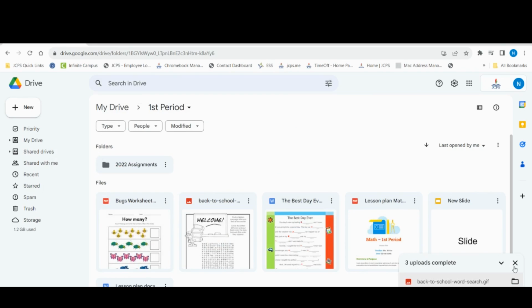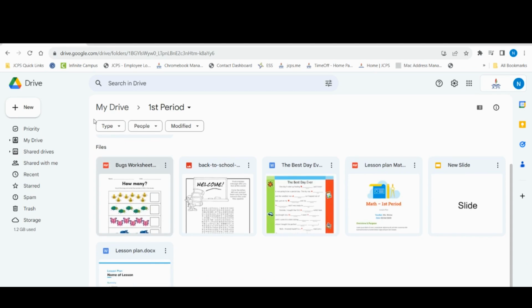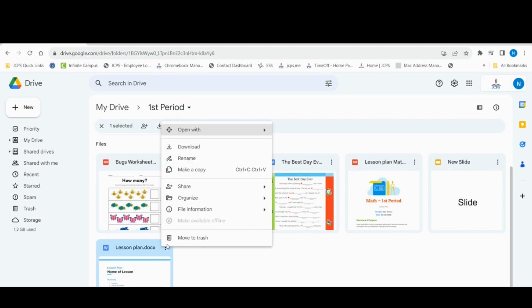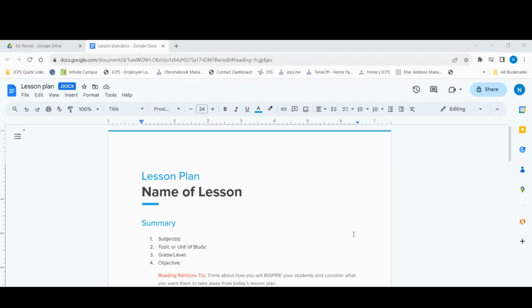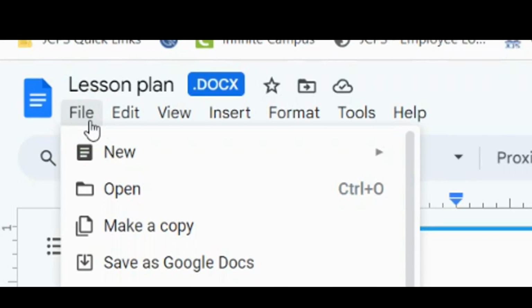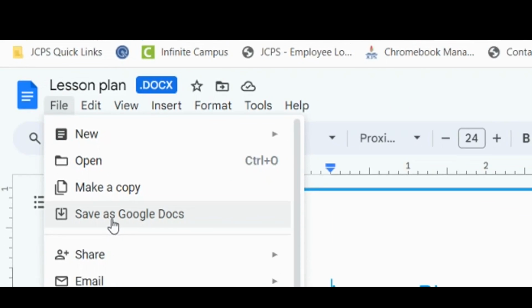Now that they've populated into our drive and are still in our first period folder, we will have these documents anywhere we go. Now to convert the document, you're going to select your More actions. Here, we can open with Google Docs. Now that we have opened the file in Google Docs, let's convert it to a Google document by selecting File, Save as Google Docs. This is going to open that same file in a new tab.